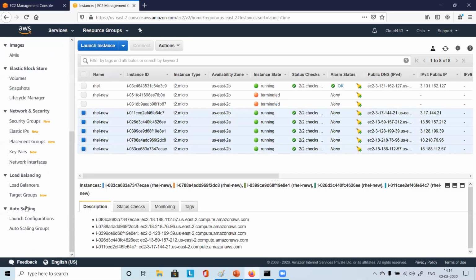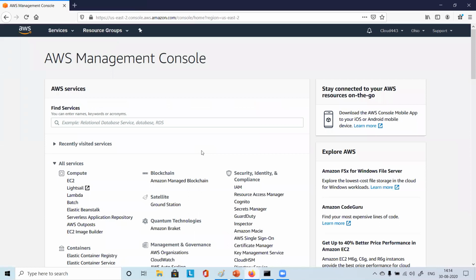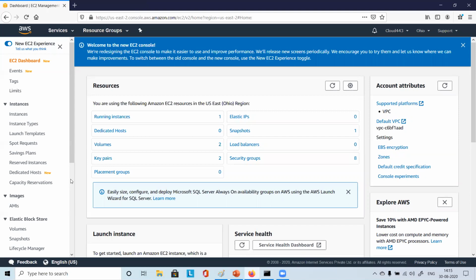Let's see. Scaling group. One second. Internet connection is unstable. It's no problem. It's slow. Yeah, you see there is only one running, I think, for you. One running instance. Yeah, I think so.